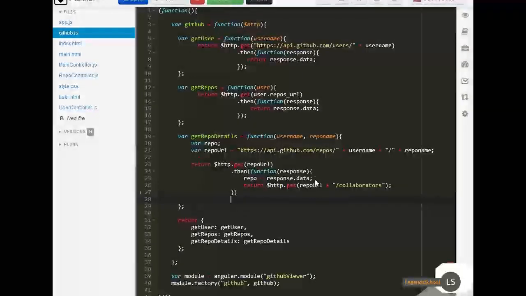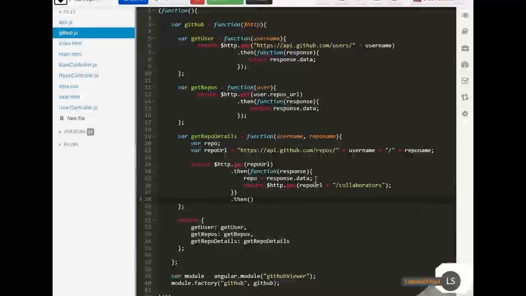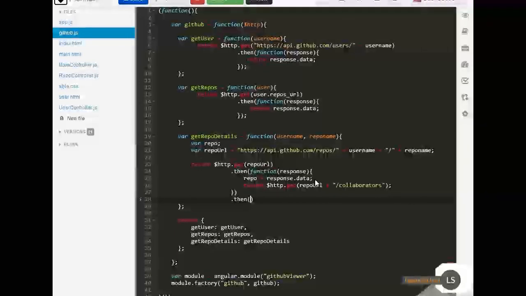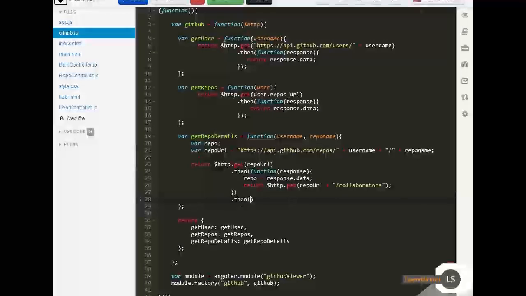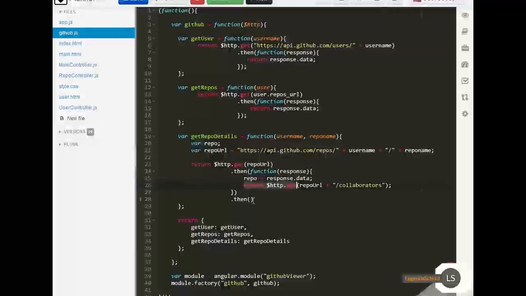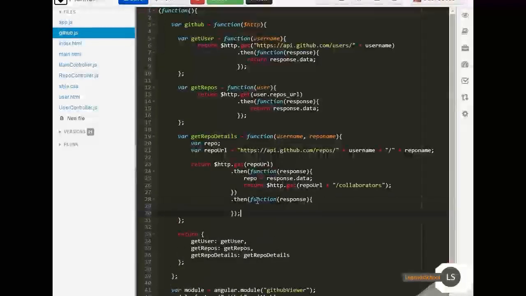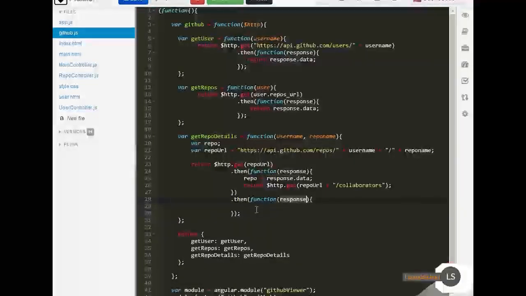The beautiful thing about promises is that you can chain them together, and we've done this already. Get user returns response.data from a then method. So a controller has to say .getUser.then to process response.data. What I'm doing is that second .then inside of get repo details so I can process this HTTP response. So again, a function that takes a response, and now I have collaborator information inside of this object.